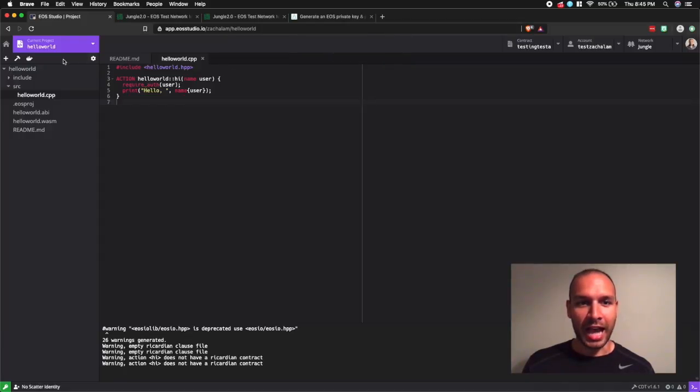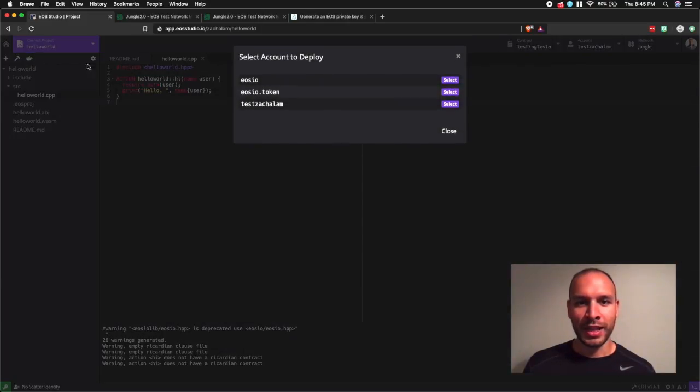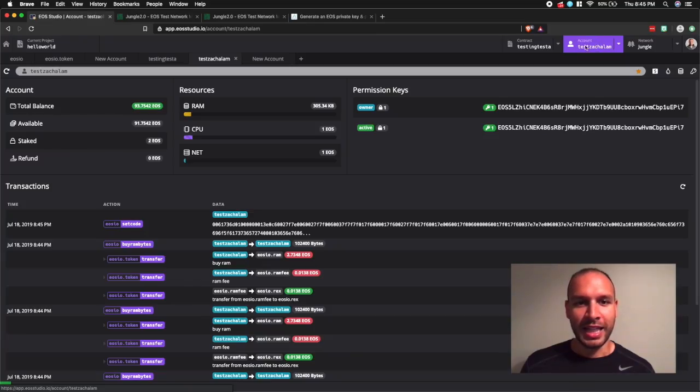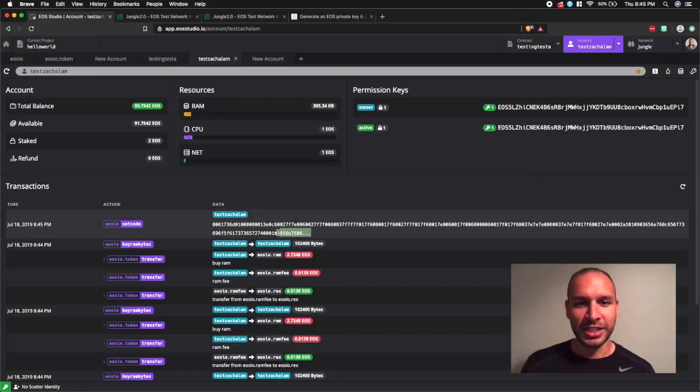Now we'll actually go ahead and deploy this to the Jungle net by clicking the deploy button and choosing the account that we want to deploy to. And it was easy as that. We were able to deploy that contract to that account. We can even verify that it was by looking at the transaction history.